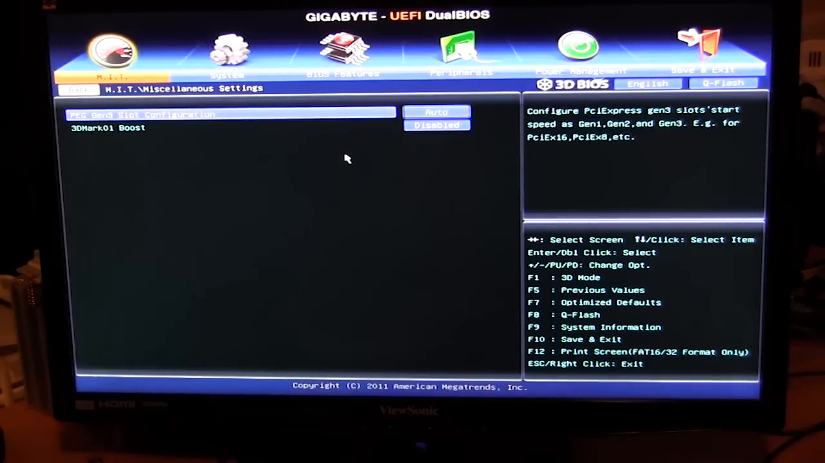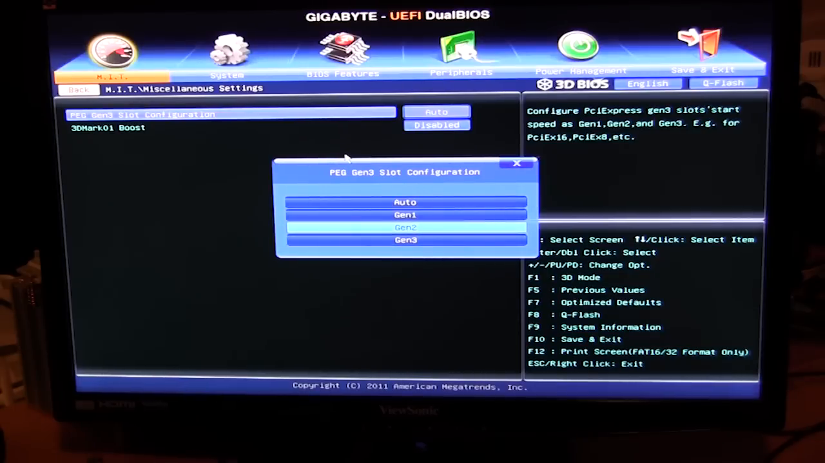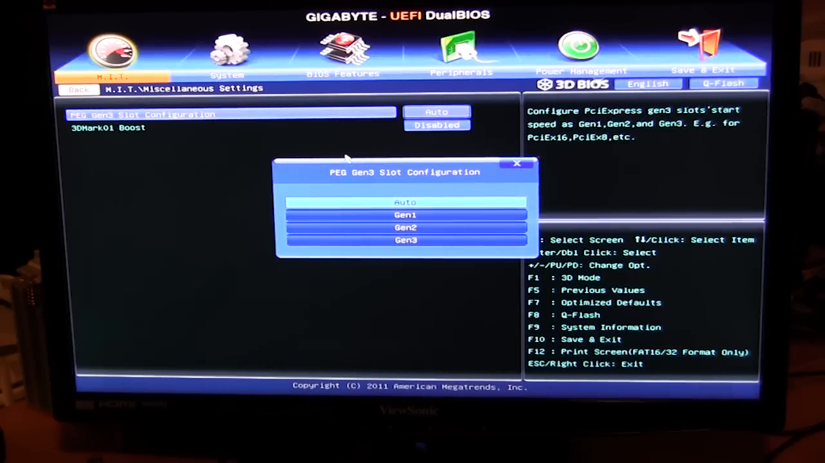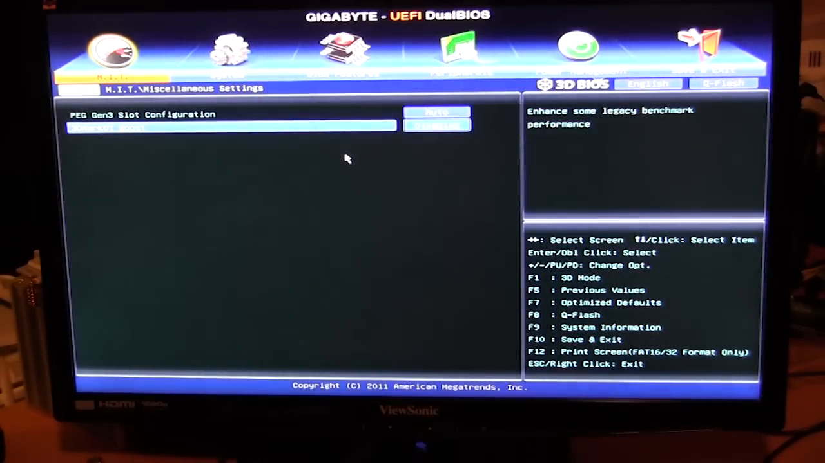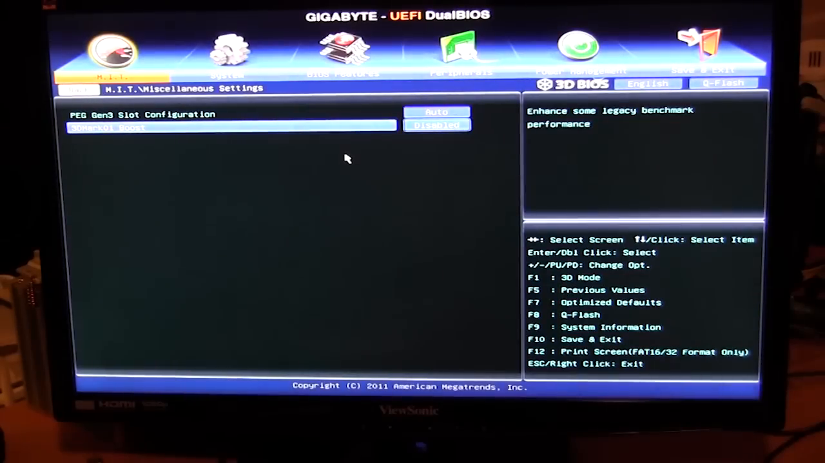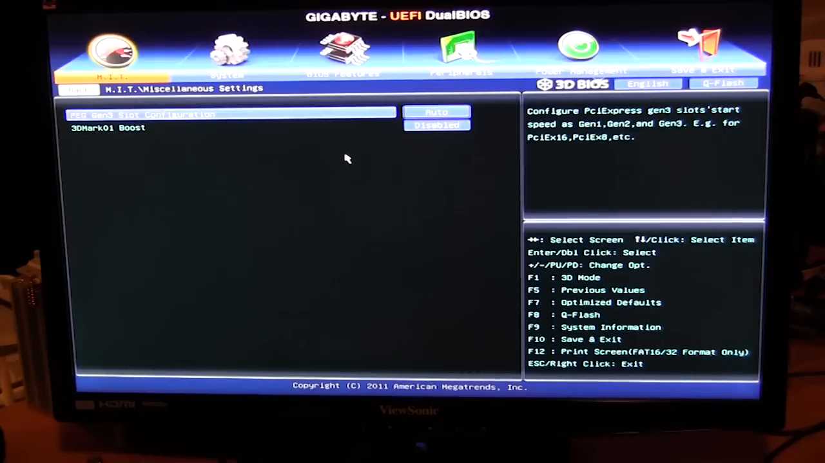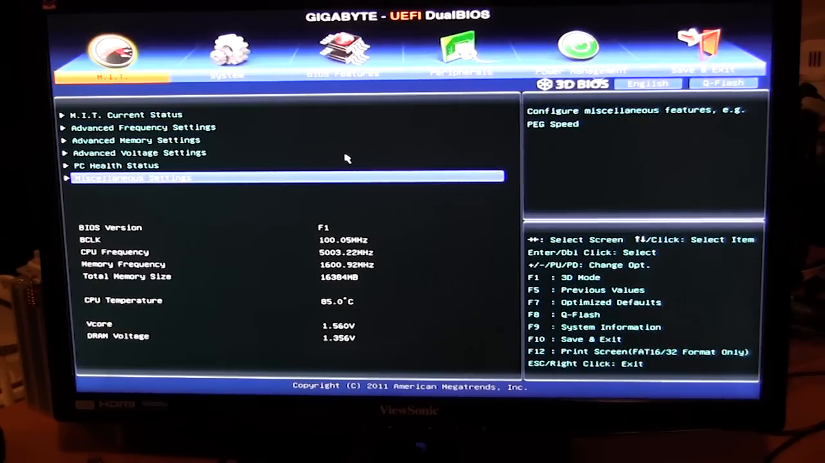Miscellaneous settings, you can turn on the PCI gen slot configuration. If you want it to be PCI Express 3.0, 1.0, or 2.0, you can set that. It's always set to auto. And then there's this 3D Mark 01 boost. I'm not really sure what that does. It says enhance some legacy benchmark performance, so I guess if you turn that on, it will enhance your 3D Mark 01 performance. And that is basically it for the MIT. That is where all your overclocking things are going to be.